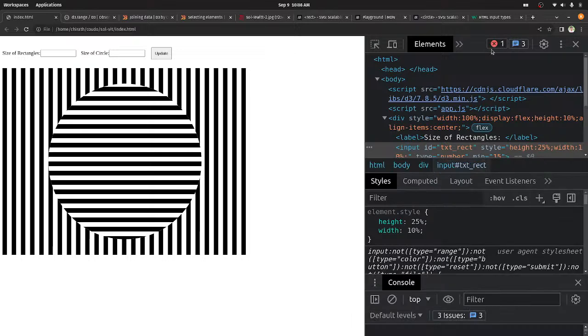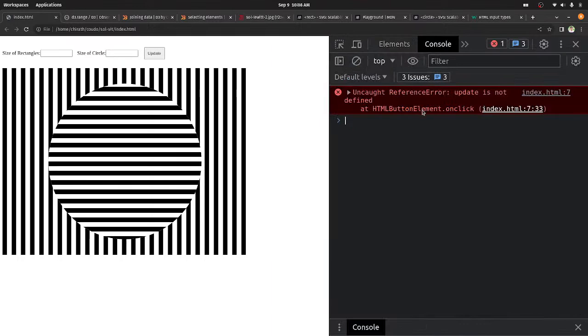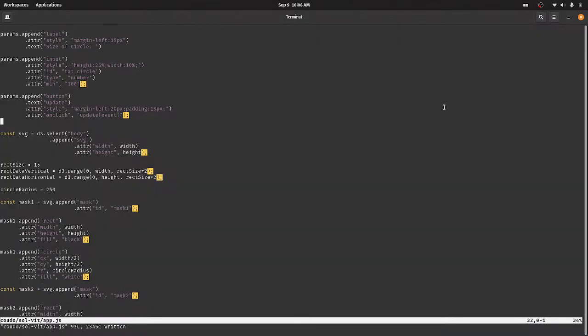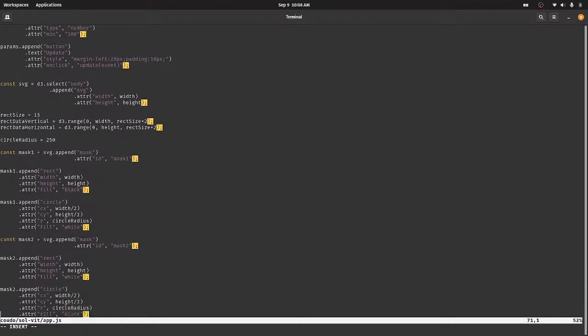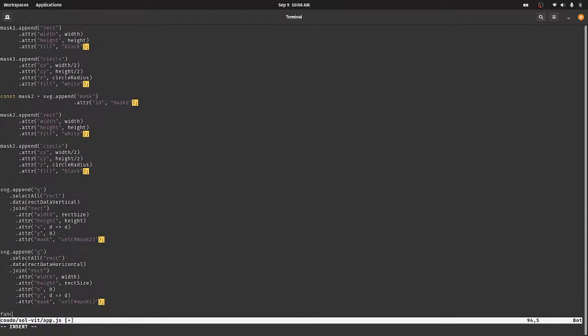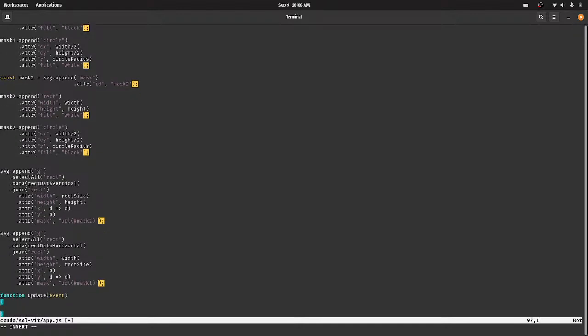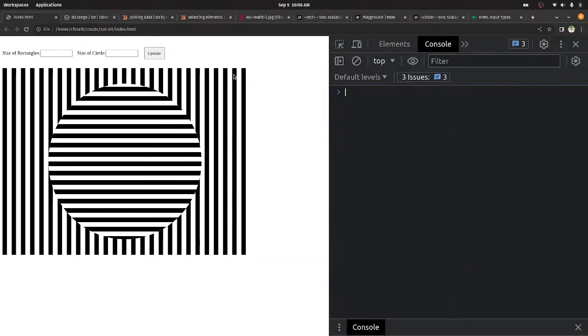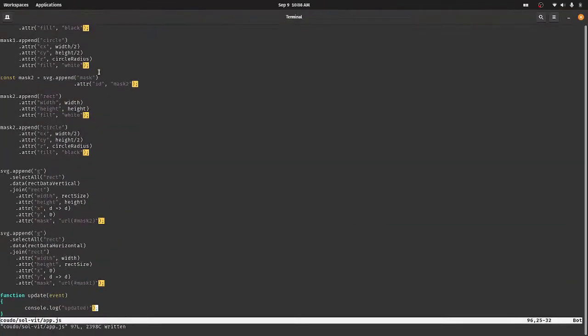Then when you press this one, it should give an error saying update is not defined. And if we come over here and define a function, say updateText with the event, and console.log "updated". Let's see. Yeah, it calls this one, and we just need to get some of the information.